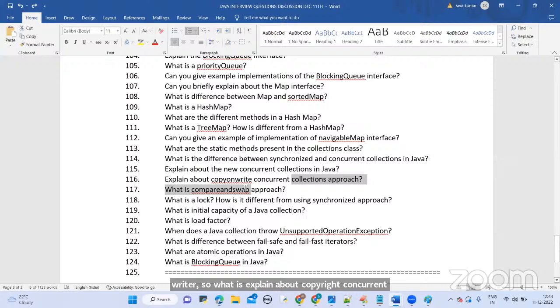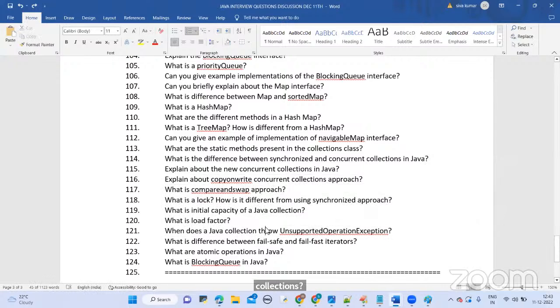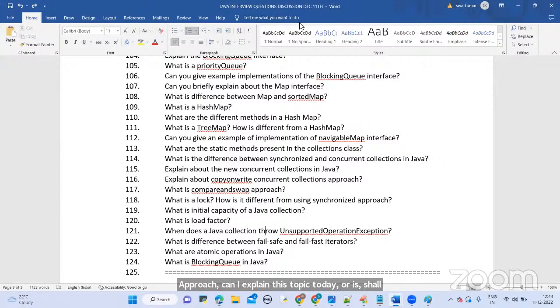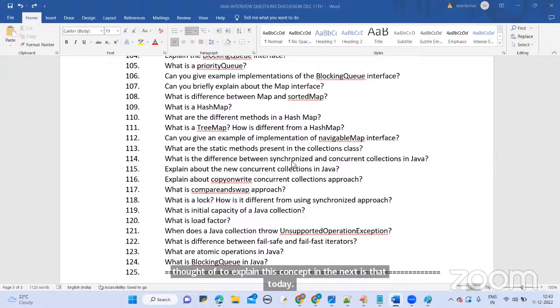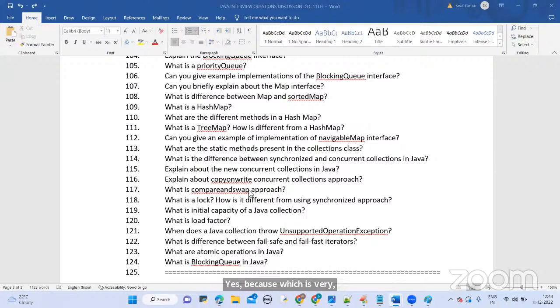Can I explain this topic today, or shall we continue in the next session? Saturday session. Actually, this is a very important and very interesting concept: copy on write, compare and swap, and locks. Coming to copy on write concurrent collections, I thought of explaining this concept next Saturday, because it is very, very important. The differences between synchronized and concurrent collections, we'll see in the next session.